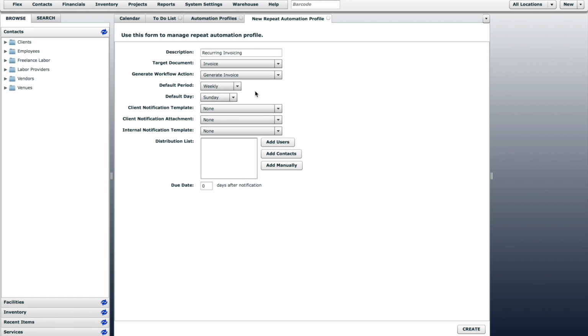You can choose a default period and default day, but these can also be overridden in each element. We will choose templates for both the client notification and the internal notification. You can add a default distribution list and a due date if you want. Click Create and the automation profile will be created.